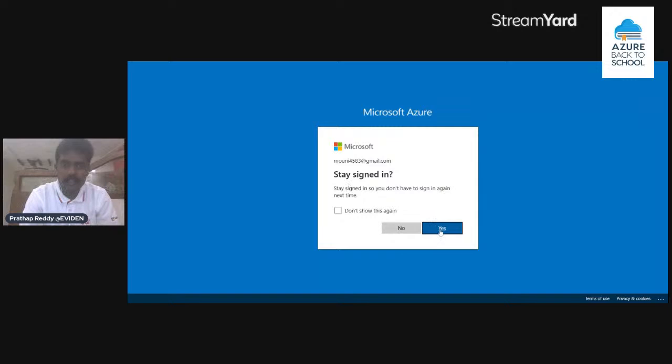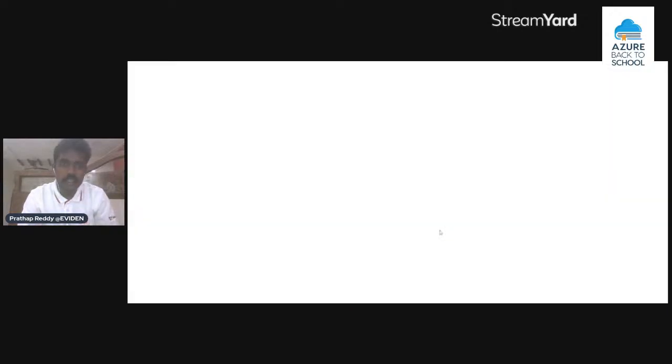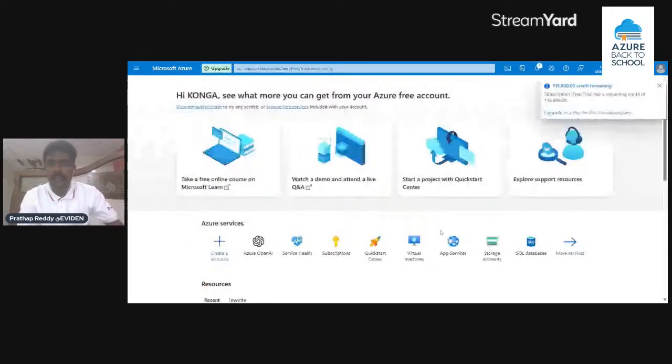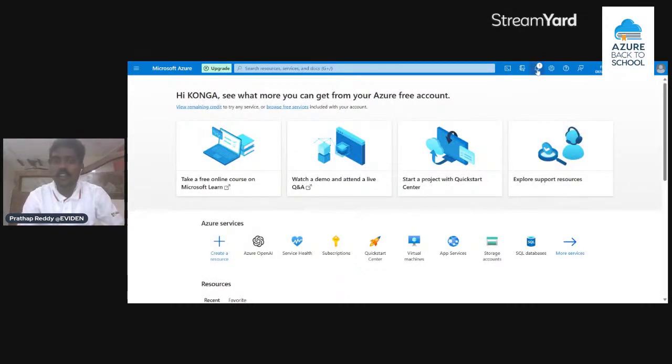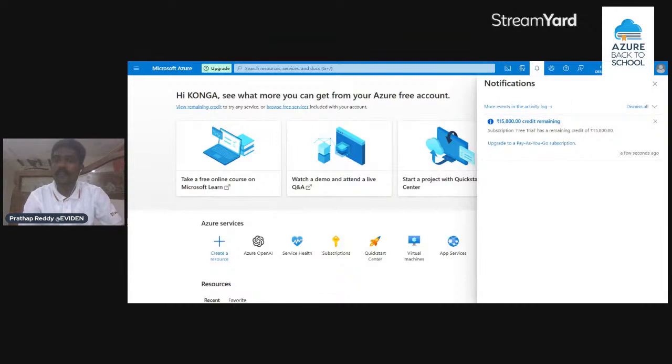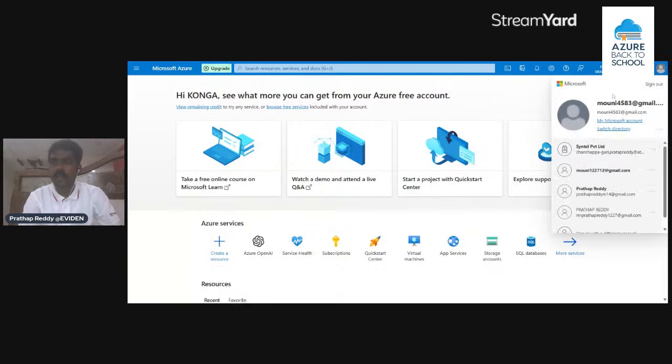Stay signed in: if you want to stay signed in with this account, you need to give that information. Whenever you sign in with that account, the first thing is that a notification will pop up here. This is one type of notification, not Service Health, it is one type of alert. It shows the credit limit you have, and this pop-up message appears whenever we sign into the Azure portal. And I will show you, this is my account.